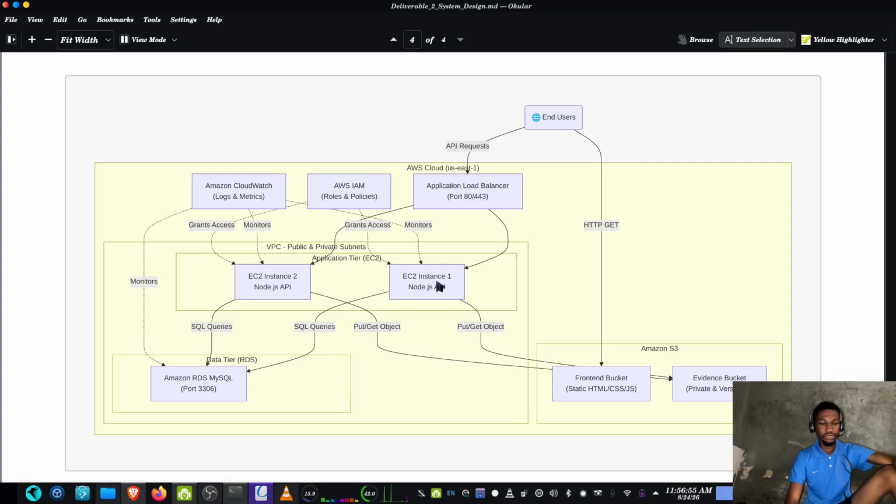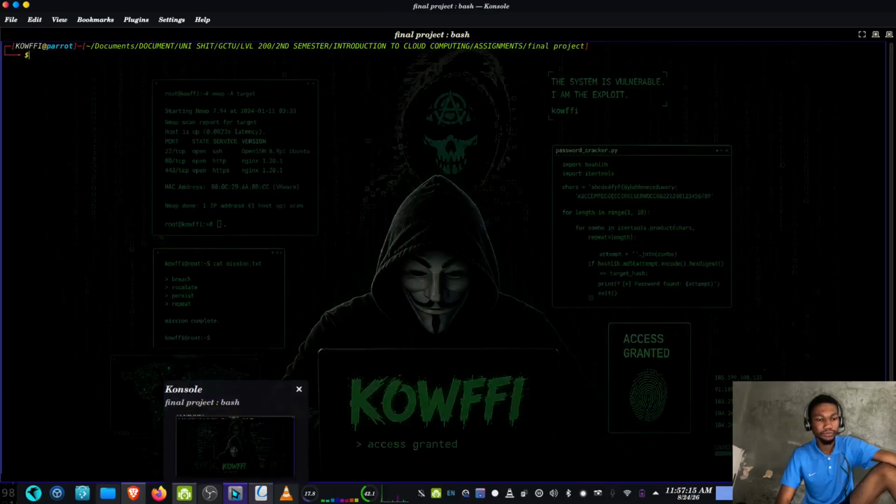You have two EC2 instances. We have the first one and the AMIs. We also have the ALB on either HTTP or HTTPS, that's port 80 and port 443. All right, so let's go into the EC2.